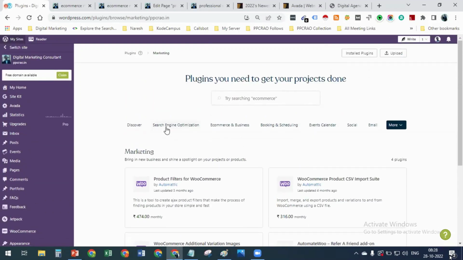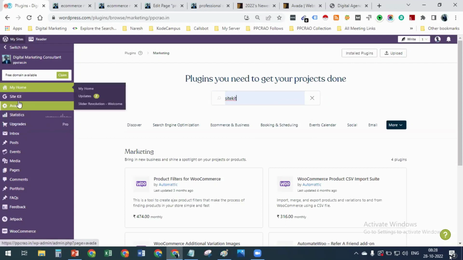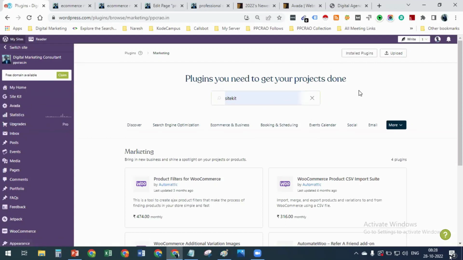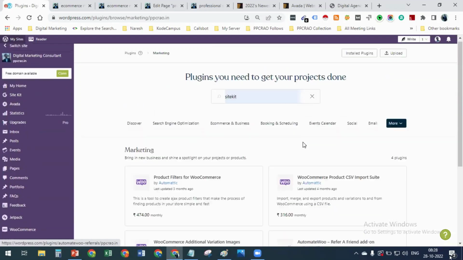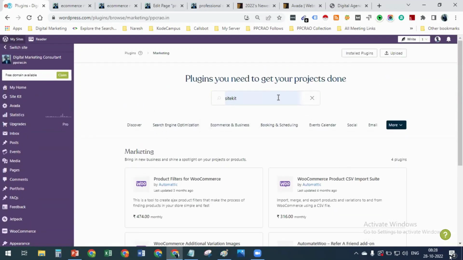I recommend only using the free ones. They will give you premium plugins anyhow, so only use those, otherwise don't use any. Suppose I need Site Kit. I have already installed Site Kit over there to handle all the Google products in one go. So where can I see that Site Kit? I'm just typing Site Kit.